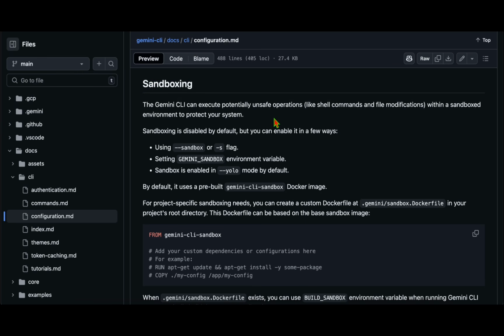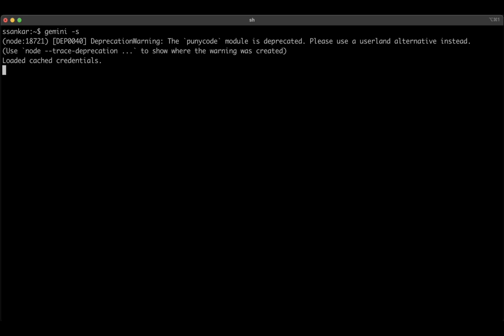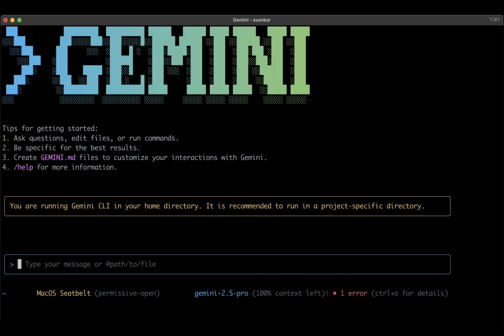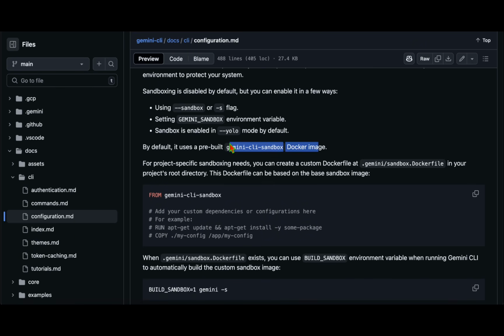Next comes sandbox. It's quite possible that Gemini will go ahead and execute potentially unsafe operations. So in which case, when you start Gemini, you need to provide the sandbox option. We can just say gemini -s, and that creates a sandbox for you, and you're in a sandbox. Or we can set the Gemini sandbox environment variable, and note that if you want to run in the YOLO mode, which is that you're going to approve whatever action the Gemini CLI takes, then you need to have Docker enabled, because it's going to use the Gemini CLI sandbox Docker image as default.